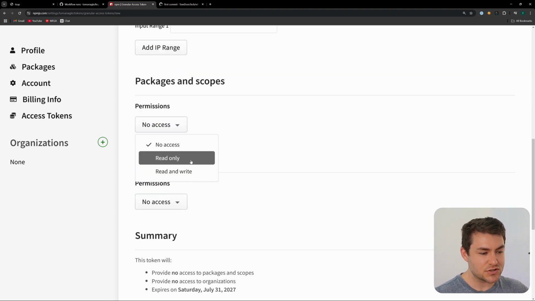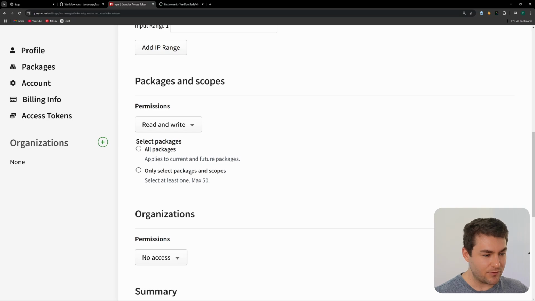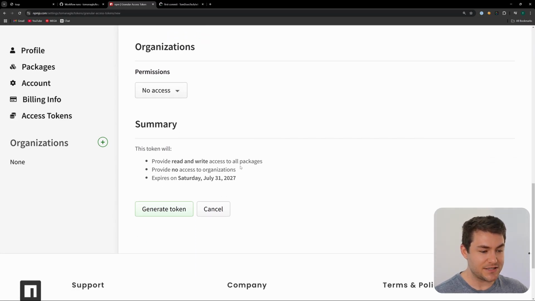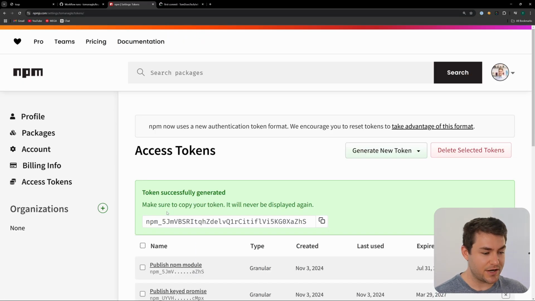Okay, so I want to give package and scope options, read and write, and I'm going to give it to all packages. So if you wanted to only give it to a specific package, then you would need to first publish that package from your command line, then come in here, create your token, give it to a specific package. But I'm just going to delete this token after I finish. Organization access, I don't need it to give any organization access. Then I want to generate the token.